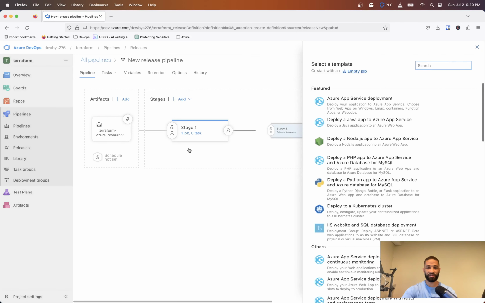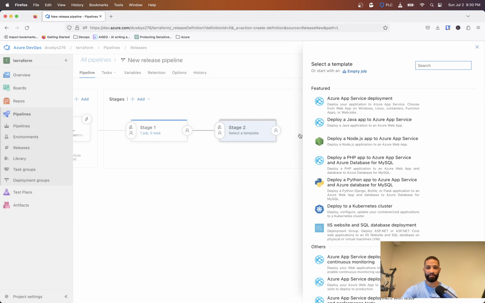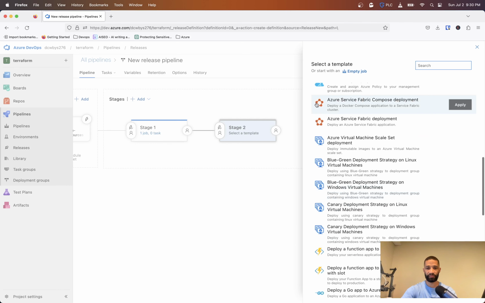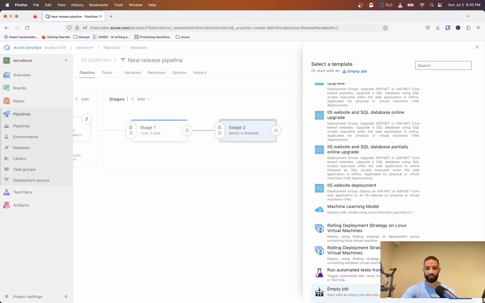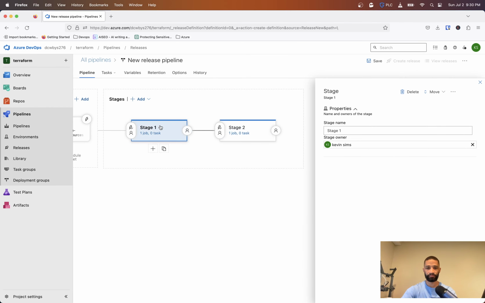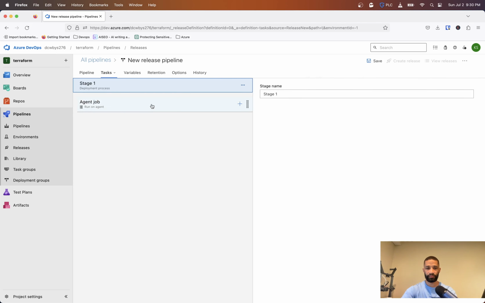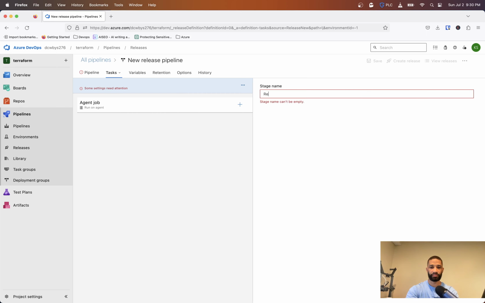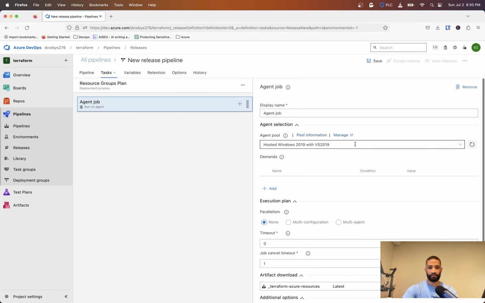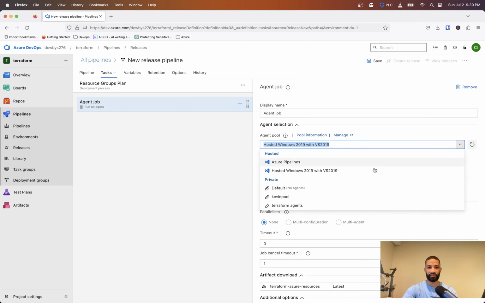And then basically we're just going to add multiple stages here. So we're going to have a stage for, let's do an empty job. So I'm going to name this resource groups plan. And then within the agent job, we're going to just choose our pipelines again.